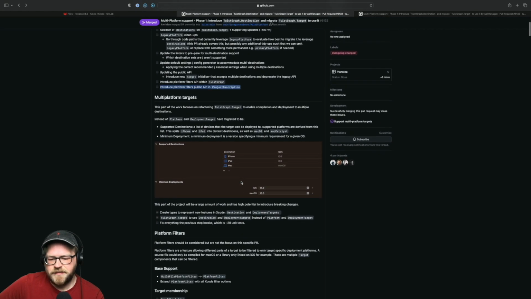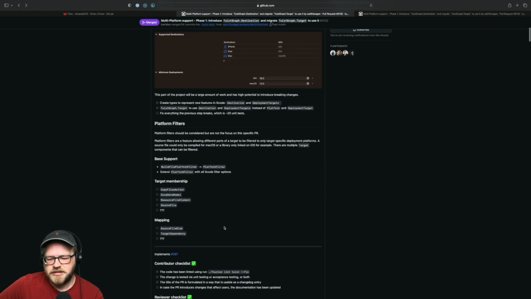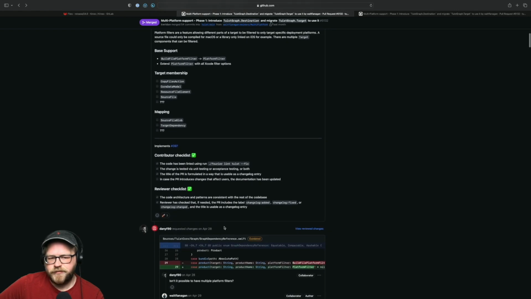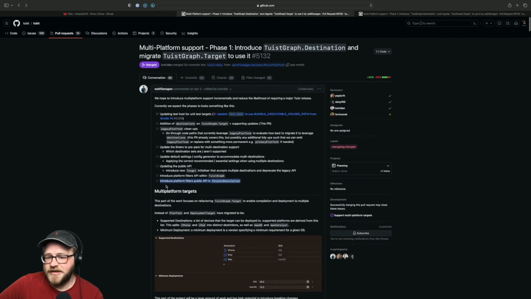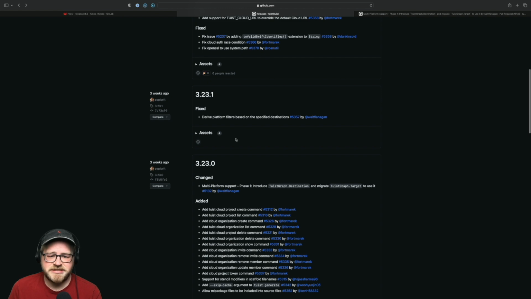I think that might be the problem. Yeah, toastgraph.target can use this, but our public API doesn't yet have that. So there's our answer. Okay, 10 minutes, done.